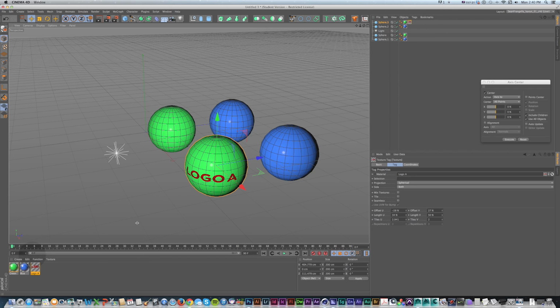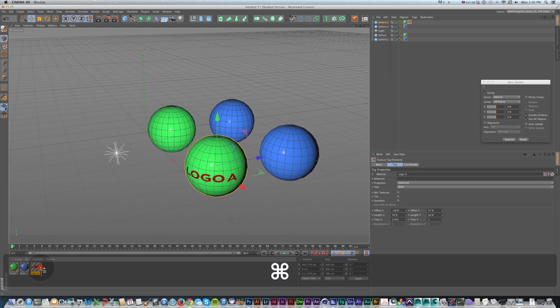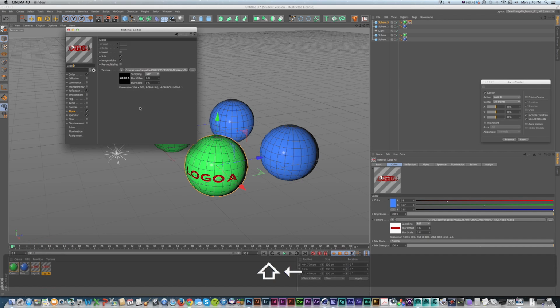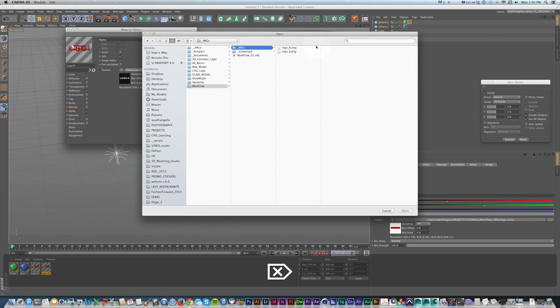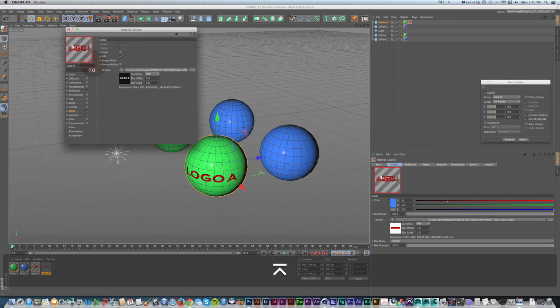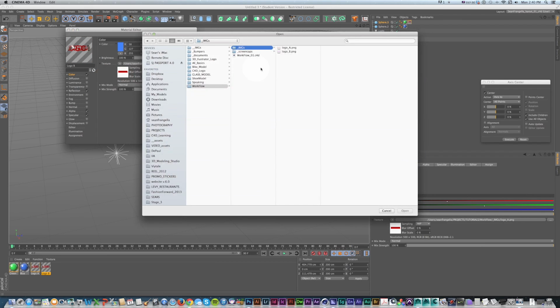So rather than doing that whole same process, if I wanted another logo on this other sphere, I can duplicate the tag after I have that second texture. So I'll just quickly make that same second texture but with a different logo. Command, drag, change this to logo B, change the alpha to logo B, as well as the color.